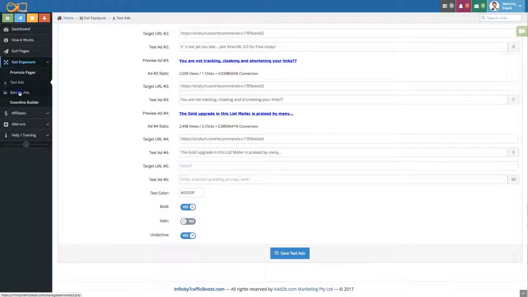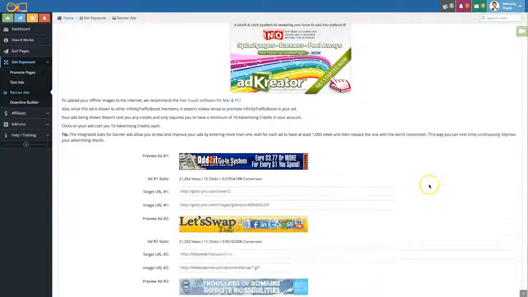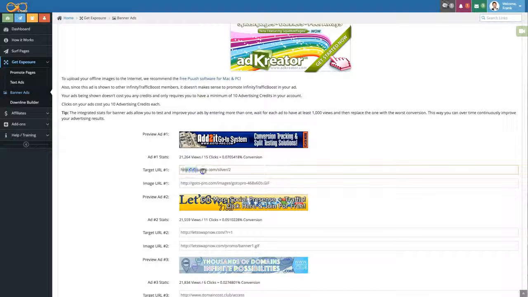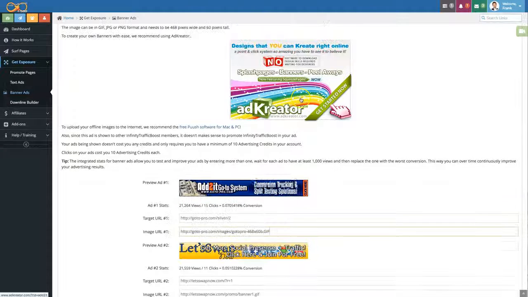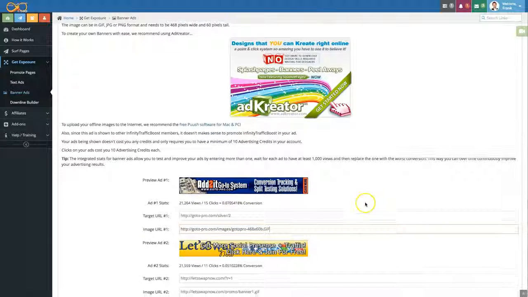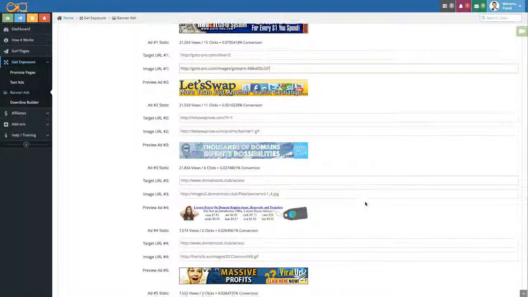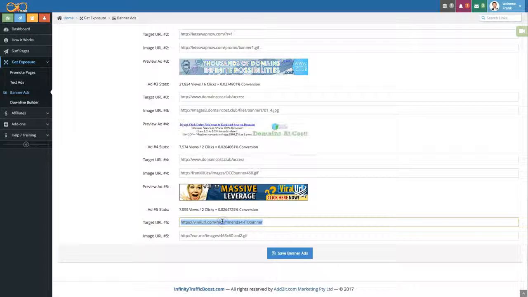Let's move on to banner ads. Same as with text ads, you can simply enter the target URL here, that's the page that you want somebody to see that clicks on your banner ad, and the URL where your banner is located. So it needs to be uploaded to the internet somewhere to be able to use it. If you still have the banner on your computer, check out the push software for Mac or PC that will help you upload it to the internet. Again, same as with text ads, if you want to remove one of these banner ads, simply delete the target URL and image URL and click on Save Banner Ads.